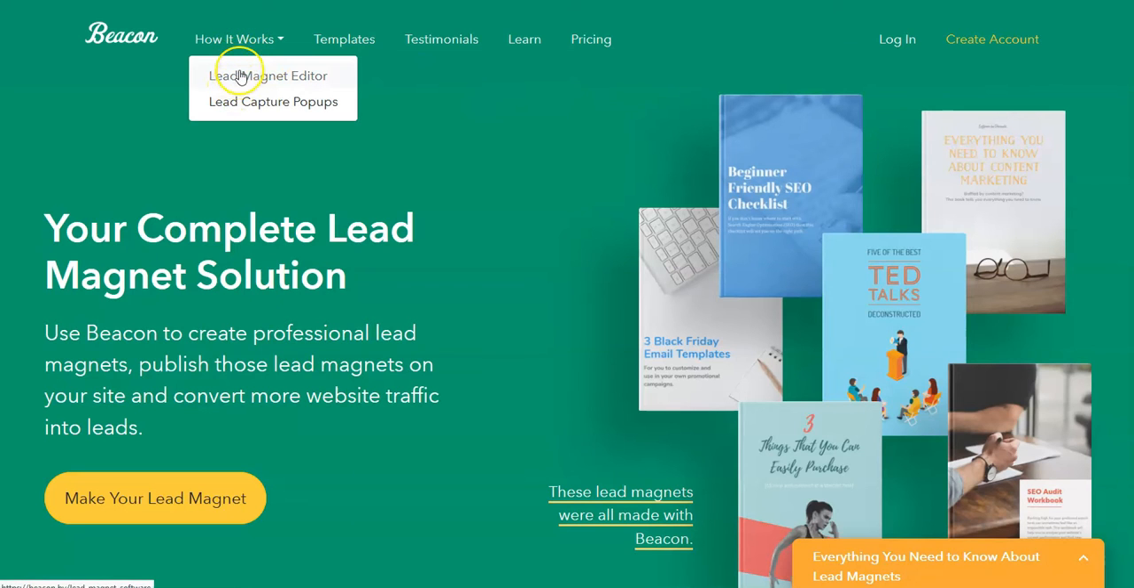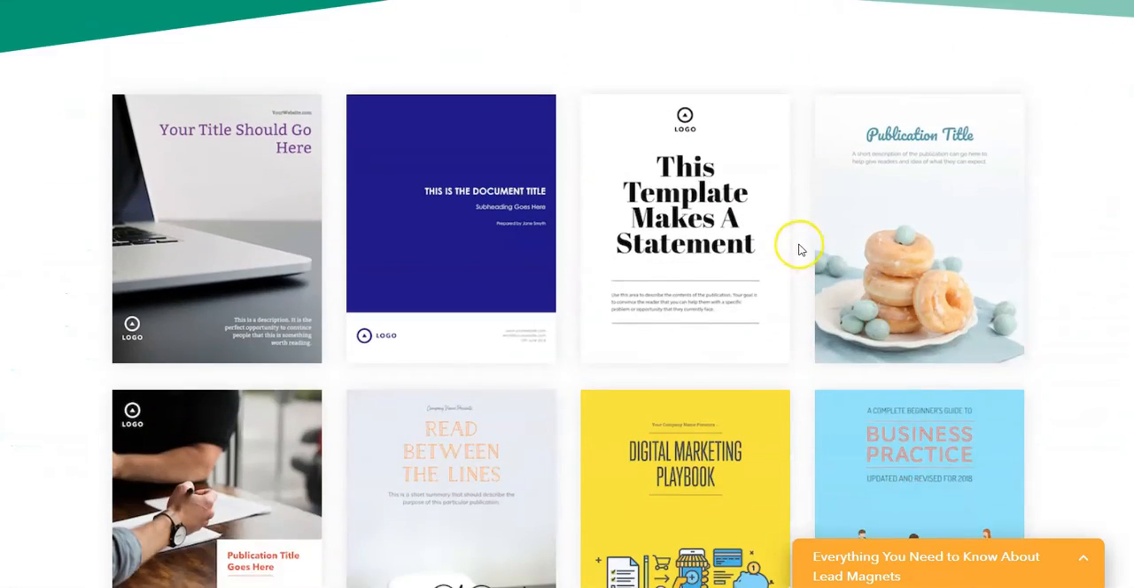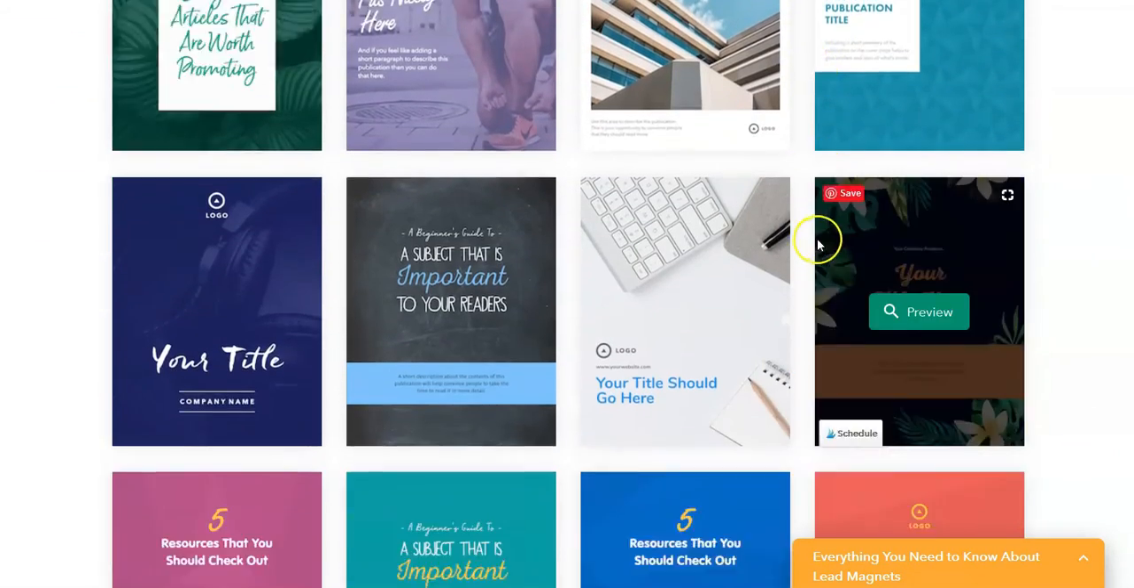As a member of Beacon, whether you have a free account or a paid account, you'll be able to create two different types of things, lead magnet or lead capture. So what we're going to do is there's templates, and there are several free templates available for you as you come down through here.